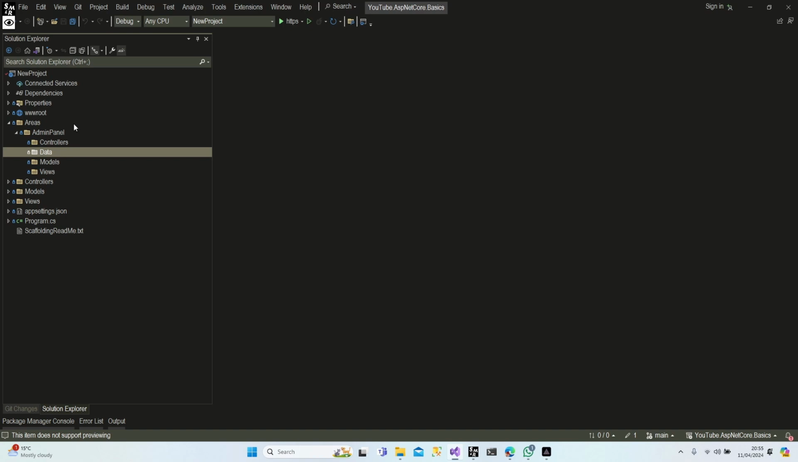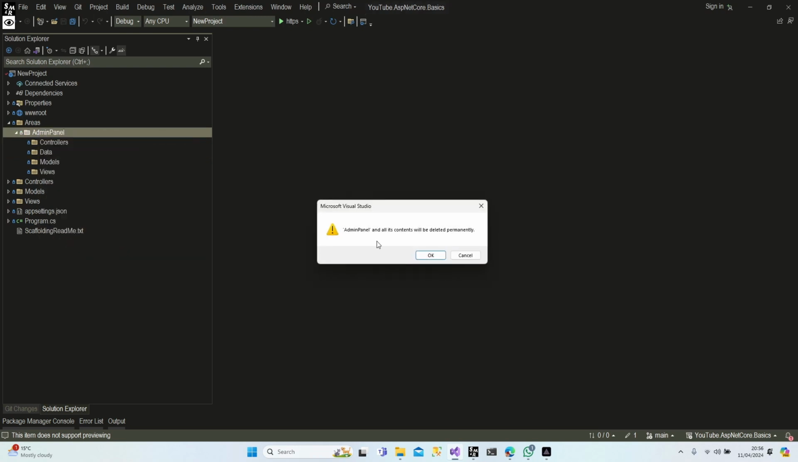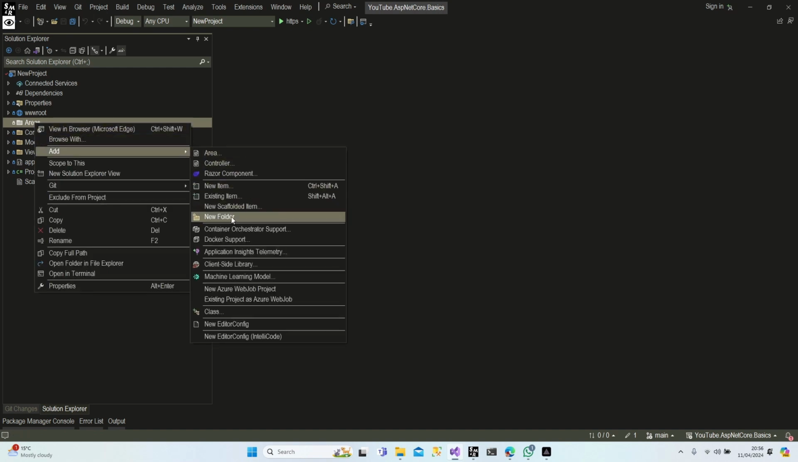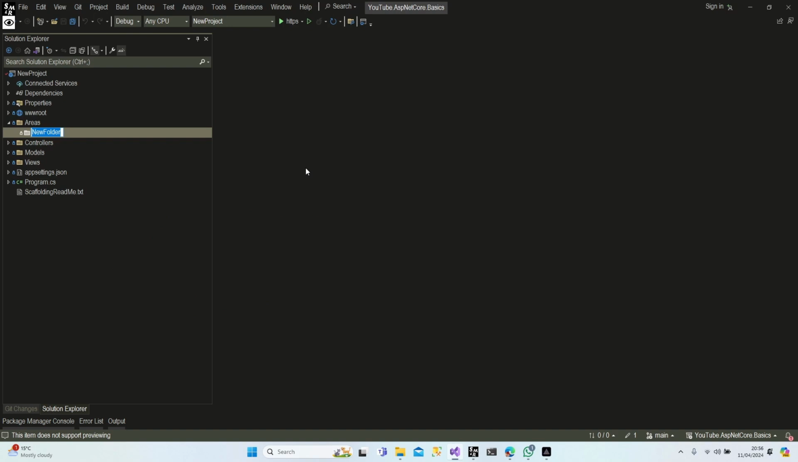But if you ask me, I personally never use wizards and scaffold automatically. I just delete it. Once I create my areas, I just create my own folders. It is the same thing. First of all, I'm going to give my area name admin. This time I'm going to give administration. Yeah, administration. This is the name of my area.